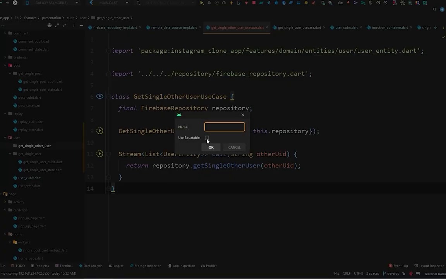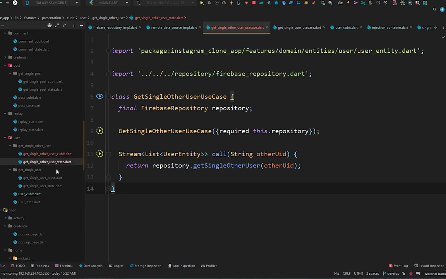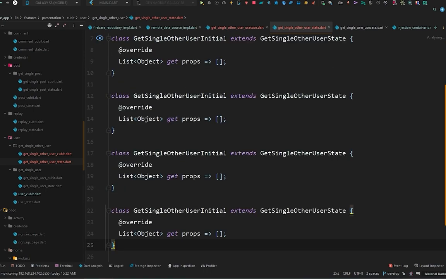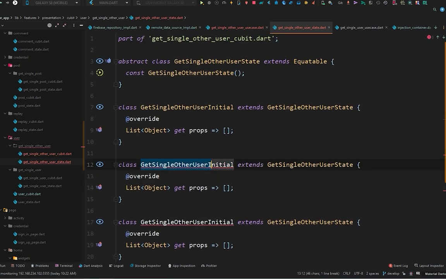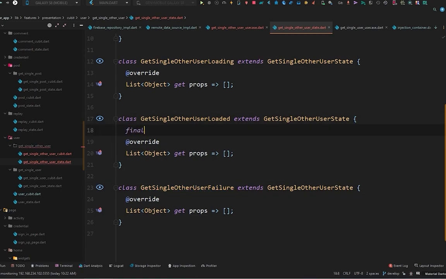So use the Equatable and then get single other user, hit OK, and open this up. Now copy this and duplicate it 3 times, and then change its name to first loading, and then to loaded, and then failure.